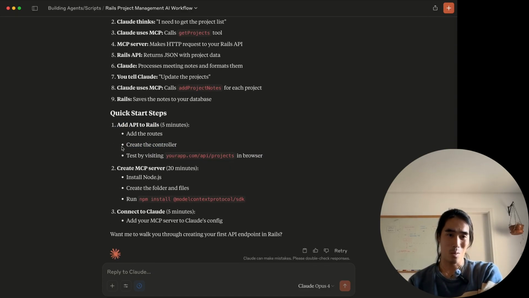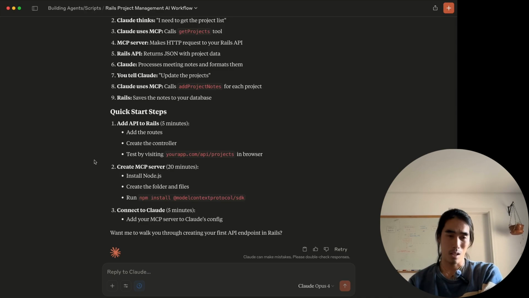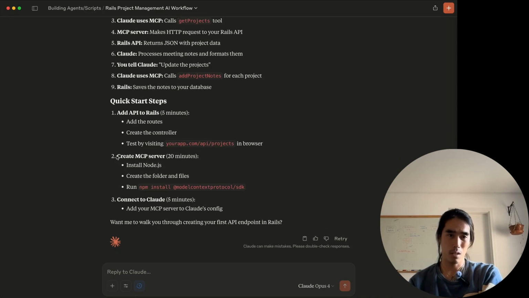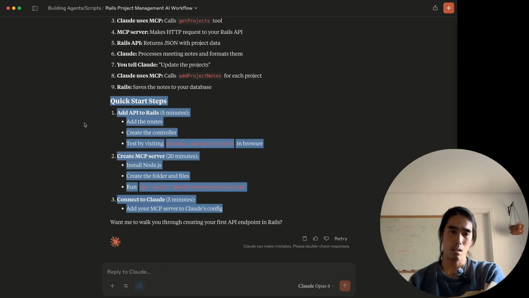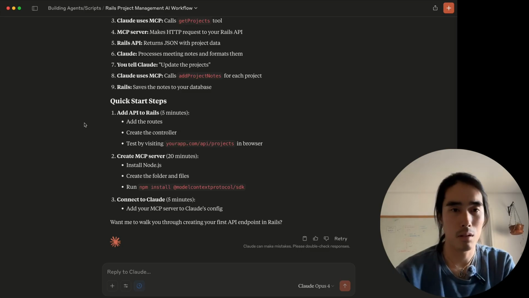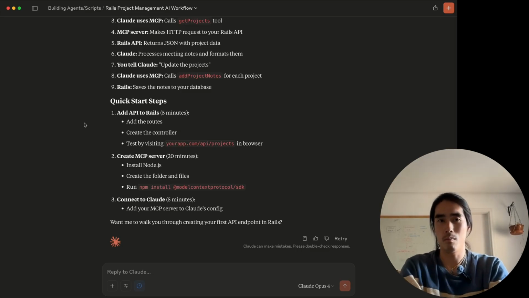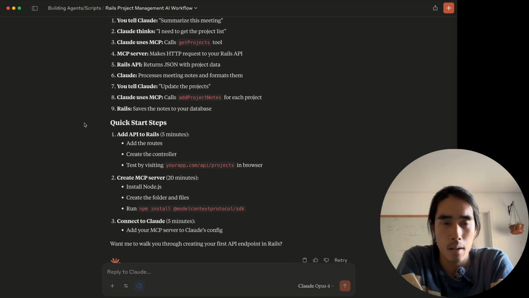5 minutes: add the routes, create the controller, test. Okay. Create MCP server: 20 minutes. I mean, this seems to be way simpler than it actually probably is.